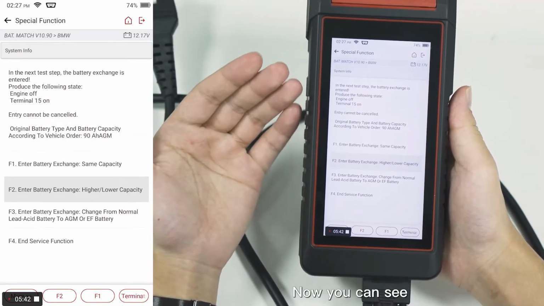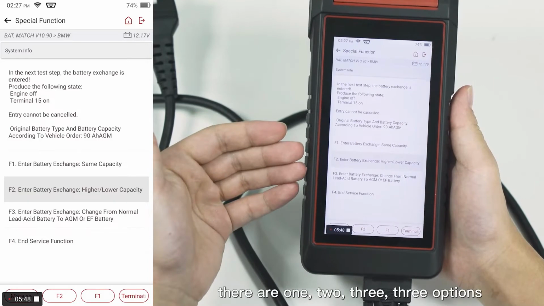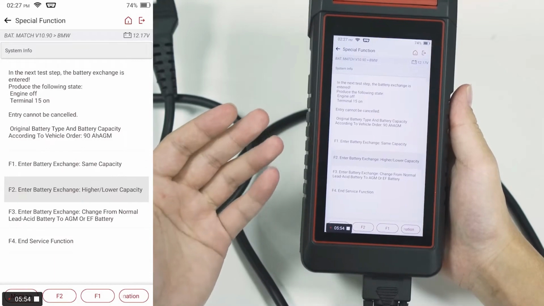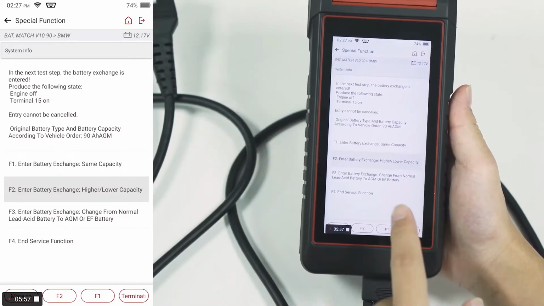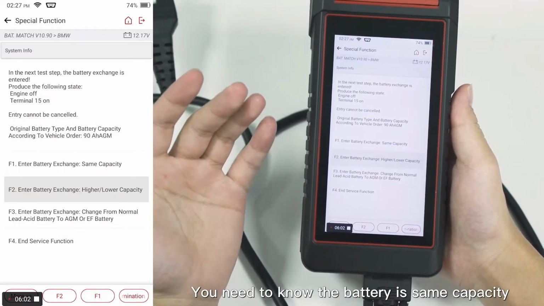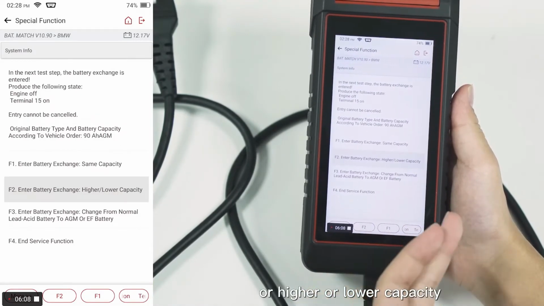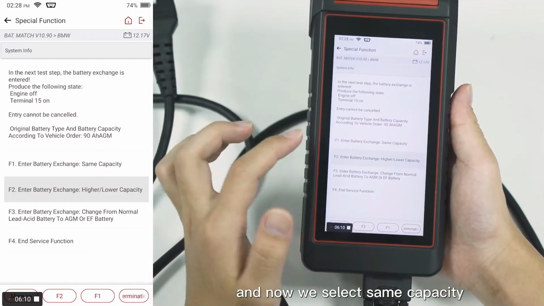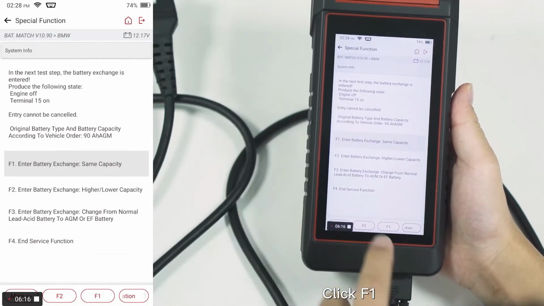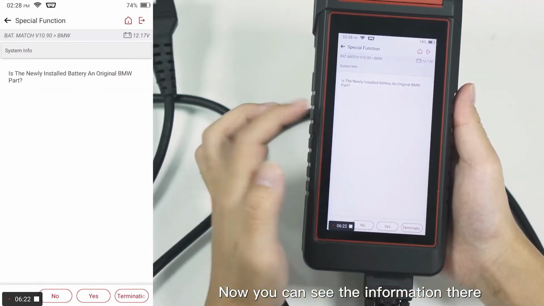Now you can see there are 1, 2, 3 options we can choose. You need to know whether the battery is the same capacity, or higher or lower capacity. And now we select same capacity. Click F1. Now you can see the information there.